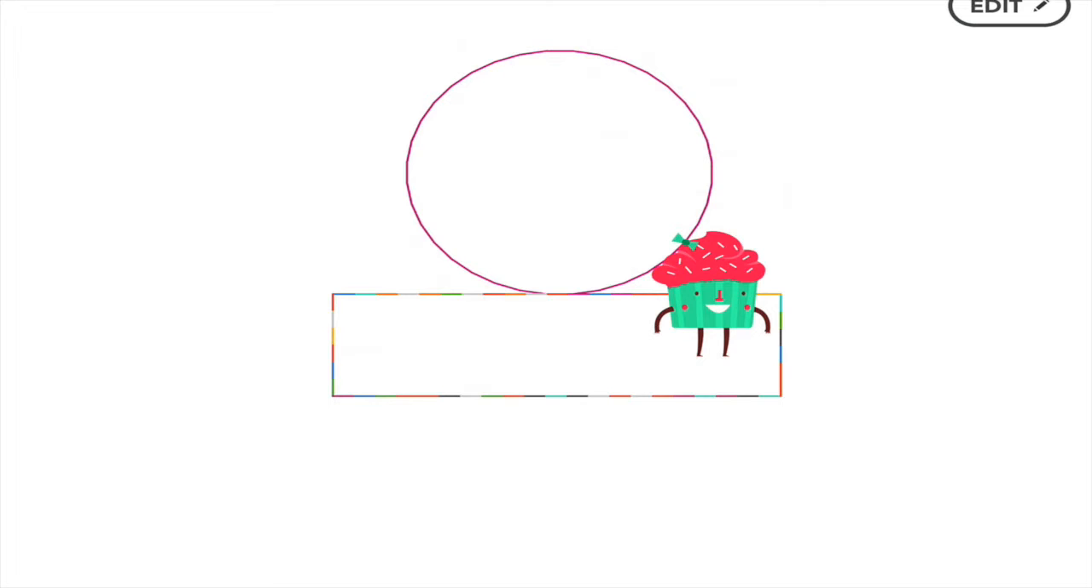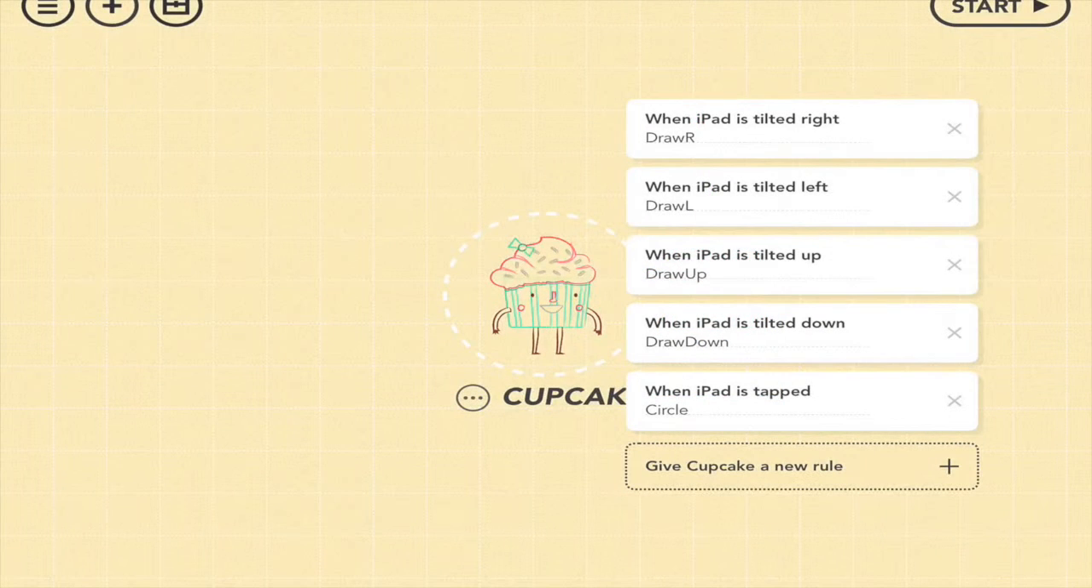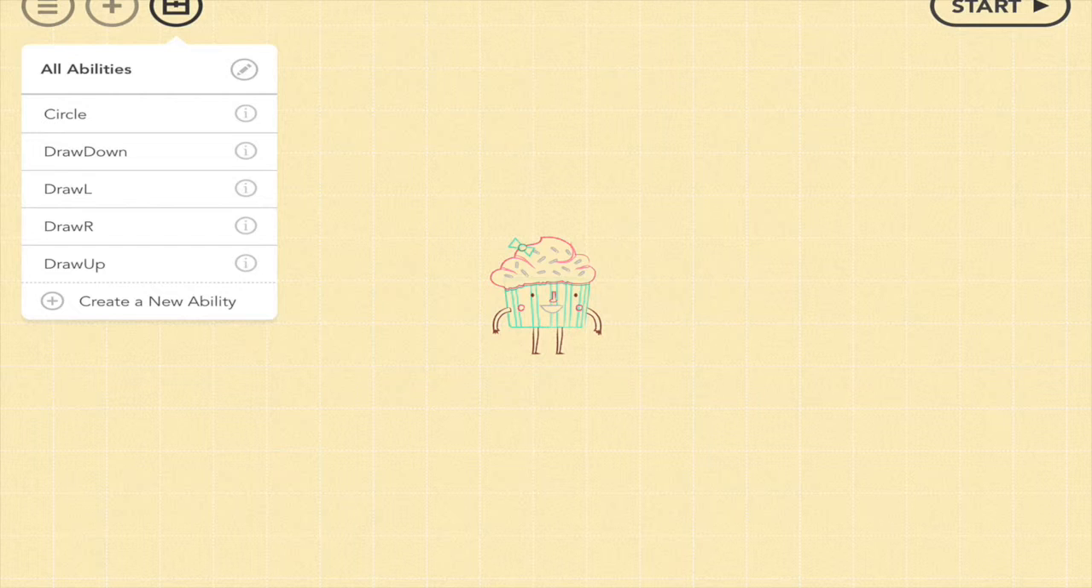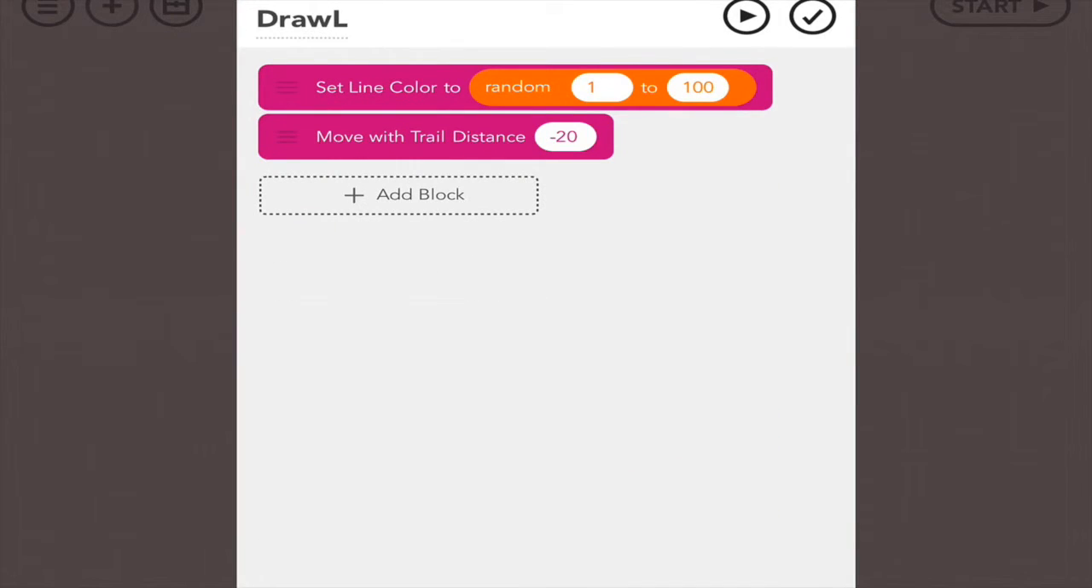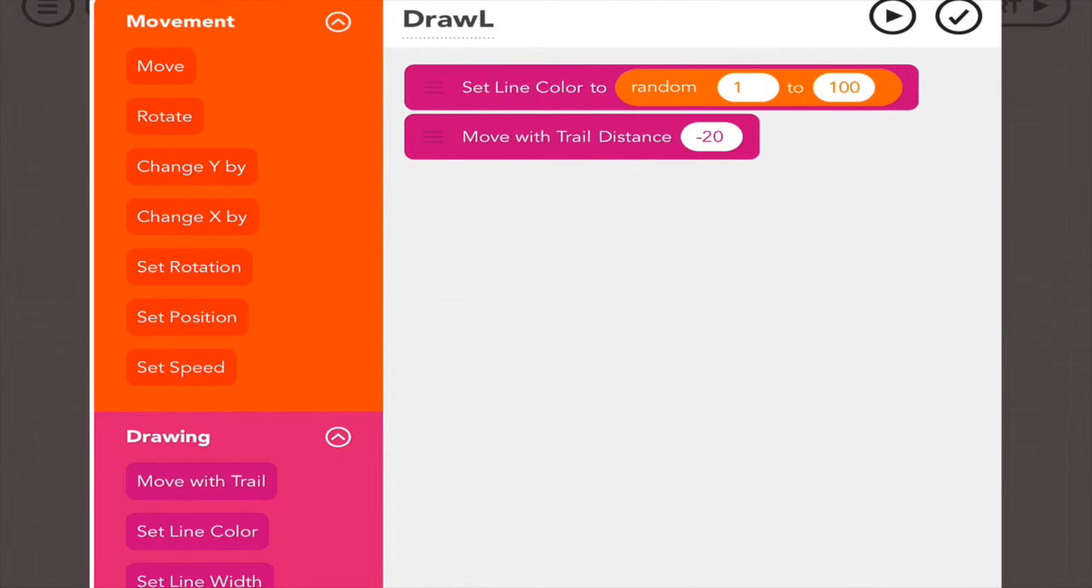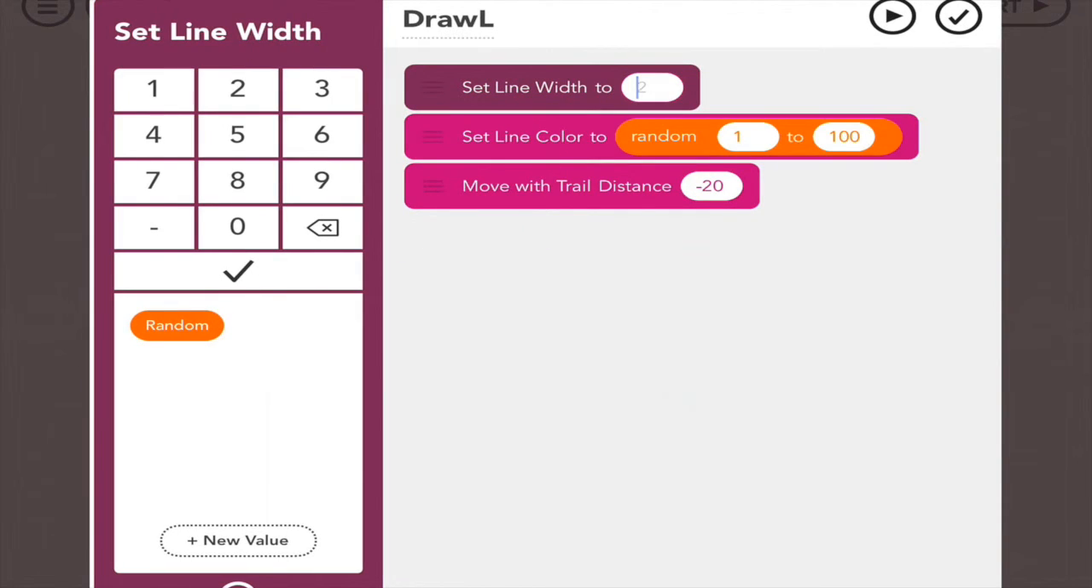So what does happen if we play around with these values? Well, let's have a look. So we'll go to the treasure chest on the top left, and there you'll see all the abilities that we've created. Let's have a look at the drawing left. Now instead of, let's add the line width, and let's just change that to 5. Okay.